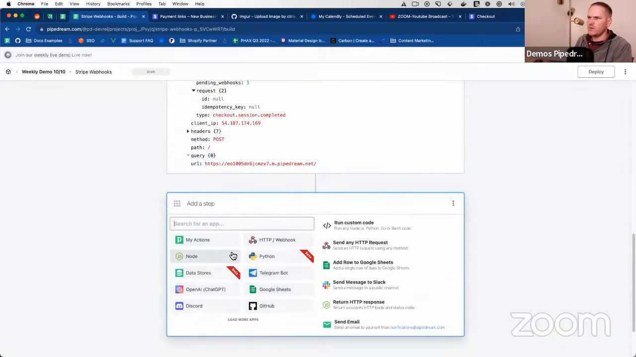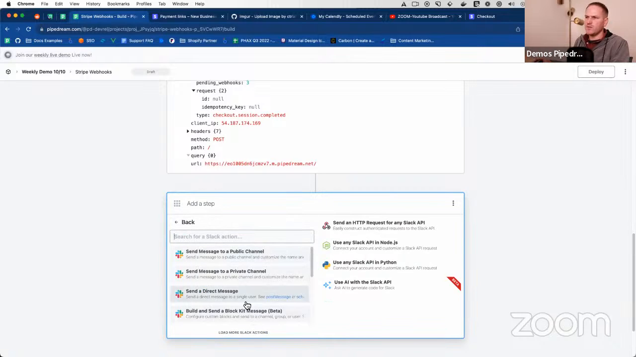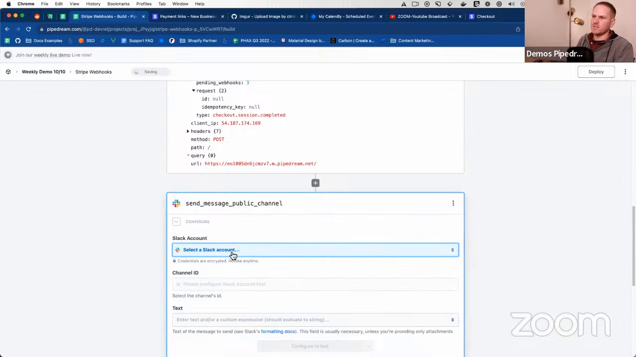So the first thing we want to do is pipe this over to Slack. So we can use Slack and use one of our pre-built actions, or you can use Node.js or Python if you choose. I'll go into that in more detail later, but for now, we're going to pick a pre-built action because we only have so much time.